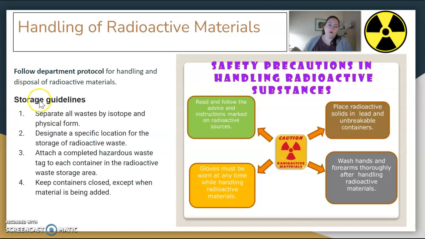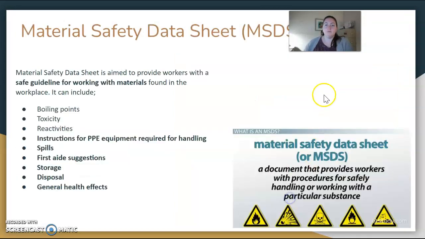materials. All the materials should be separated from waste by physical form, so you don't want to mix a liquid in with a solid. You want to make sure you're wearing gloves, and then you wash hands as soon as you're done. You want to put the radioactive solids into lead and unbreakable containers, making sure you're putting them into the correctly labeled containers, and then attaching a hazardous waste tag to the container, allowing someone else to know that it's a radioactive material.